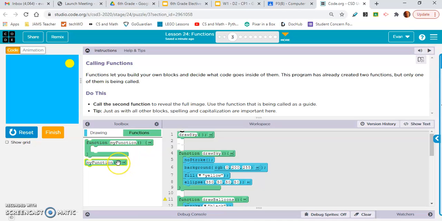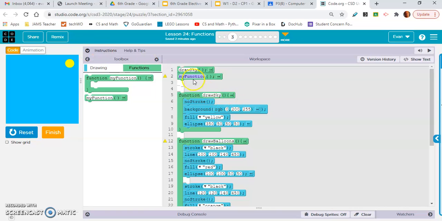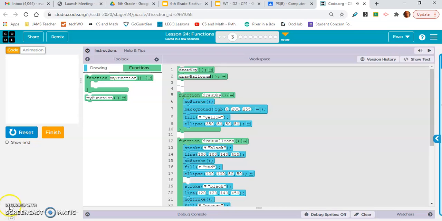So this is how you call a function. Use this block. Call a function. We're going to put it right there. And what do you think it needs to say? Draw balloons, right? So let me see. So that is how you call a function.